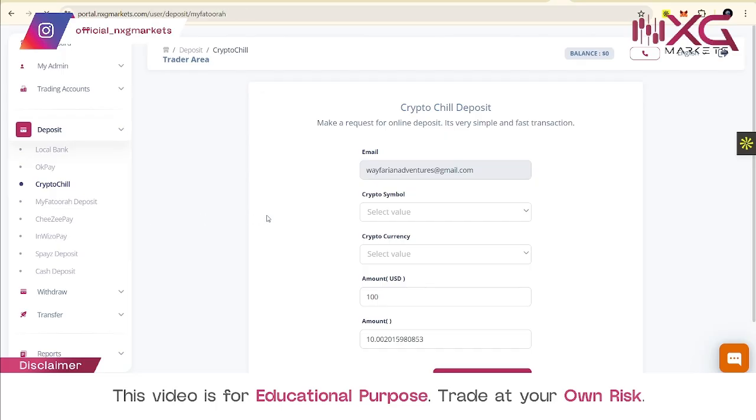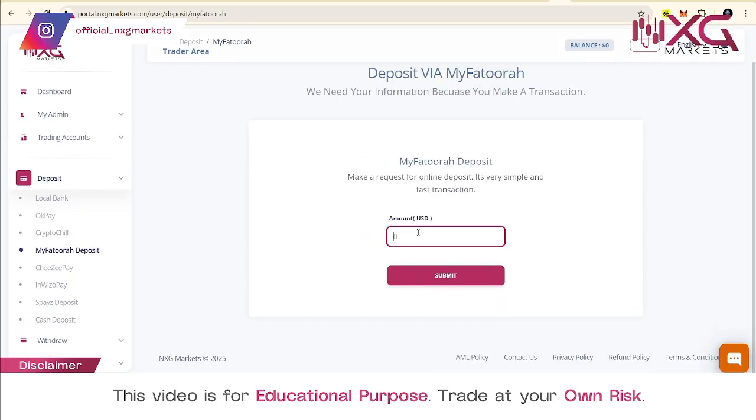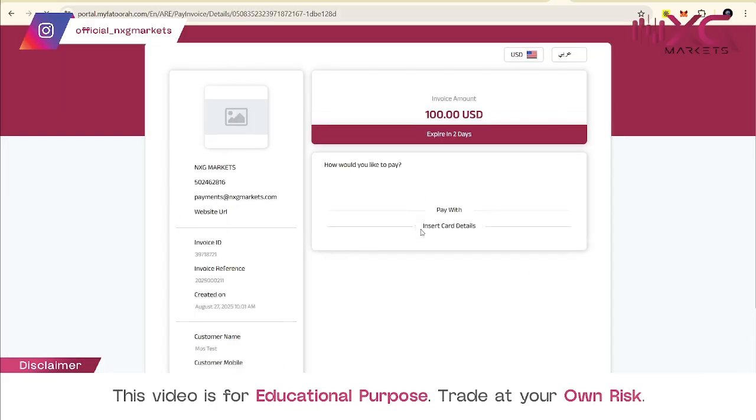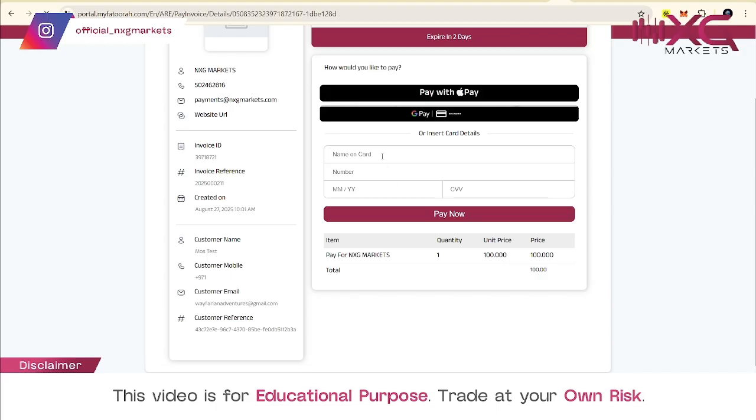Then you have my Fatura deposit, which is for the credit card. You just put in the credit card, debit card, you just put in the amount, you click on submit. The next page will lead you to make the deposit via your card, whether it is a debit or a credit card. Visa and MasterCard are the only accepted cards as of now. So make sure that you have a Visa or a MasterCard.